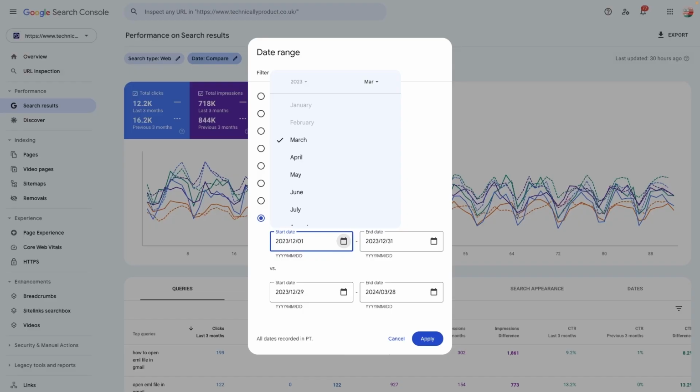Be careful though, because Search Console only retains data for the past 16 months. This means you won't be able to compare the most recent full year against the previous one in any of Search Console's reports, as that would require at least 24 months of data.